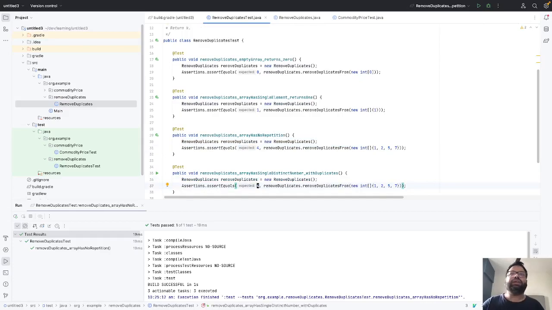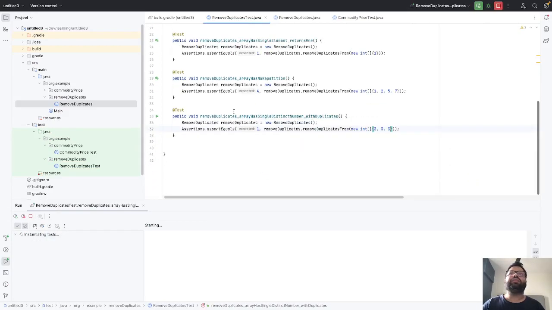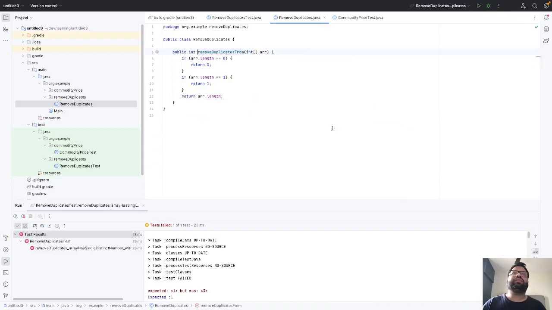So let's say I have... should return 1 and I have seen number 3 repeating thrice. I need to make this pass. Okay, let's think about it. Now we need to write some code.